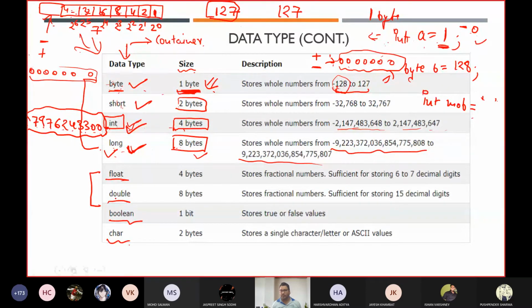Similarly, for your floating points, for your fractional numbers, you have two data types. One is float and the second one is double. As you can see over there, the sizes are 4 bytes and 8 bytes. You should remember the sizes of these data types so that you have an idea in future, because it is very tough to remember these things. It's better that you compute it directly if you have time.